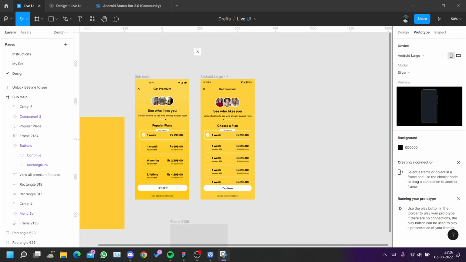Adobe XD's animations, smart animate and the prototyping and all, is brilliant. I'm talking from one year ago's perspective. Right now, I don't know where Figma stands, because I haven't really done all those gimmicks which you do when you start with UI. So yeah.